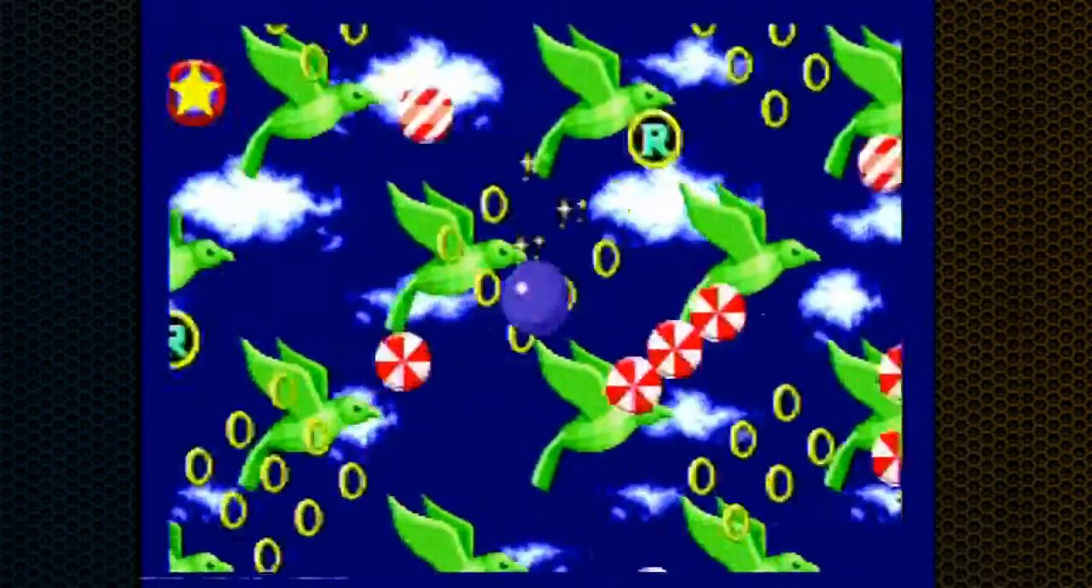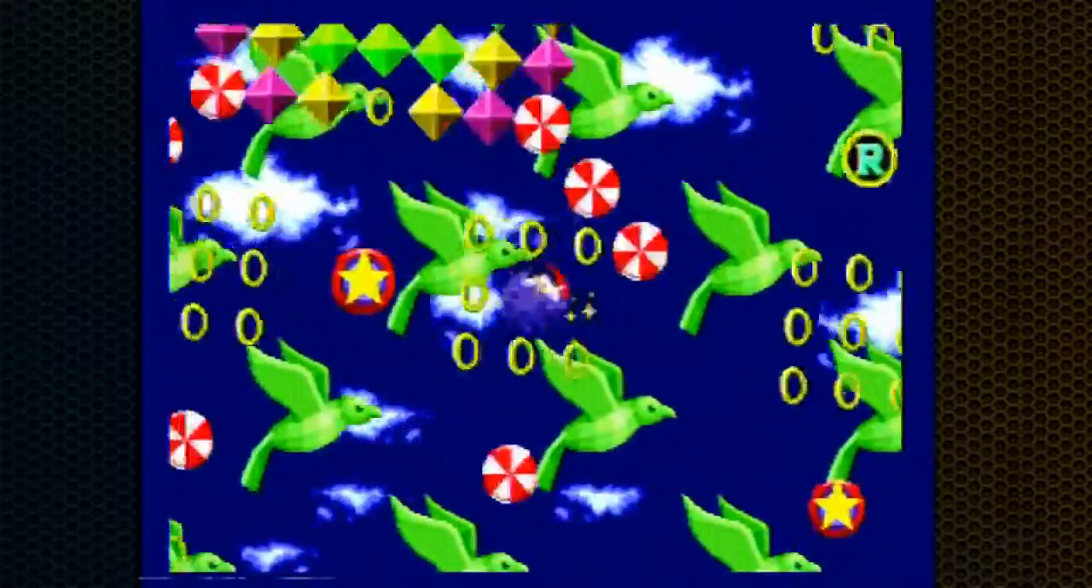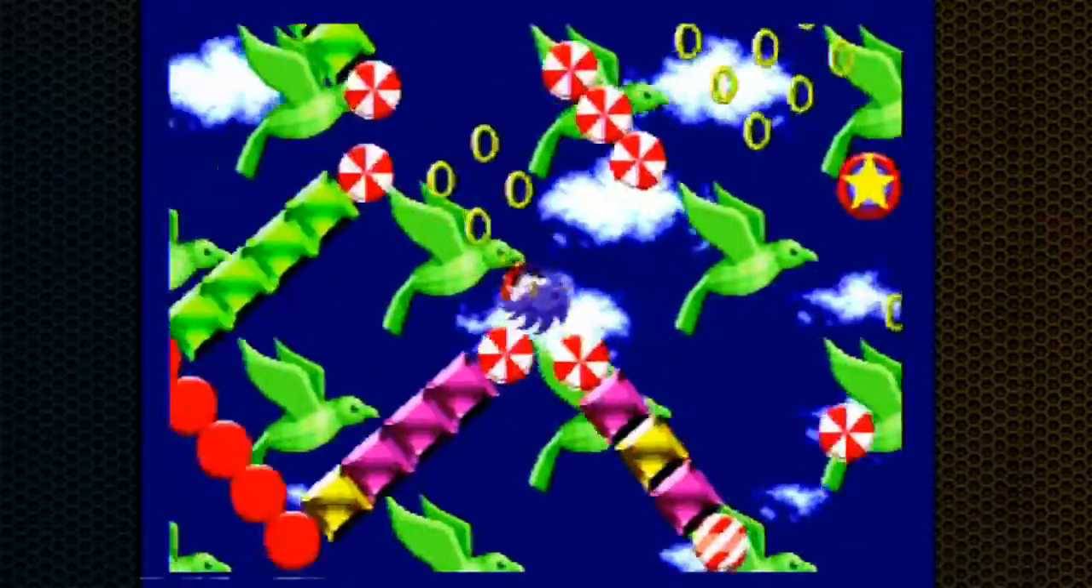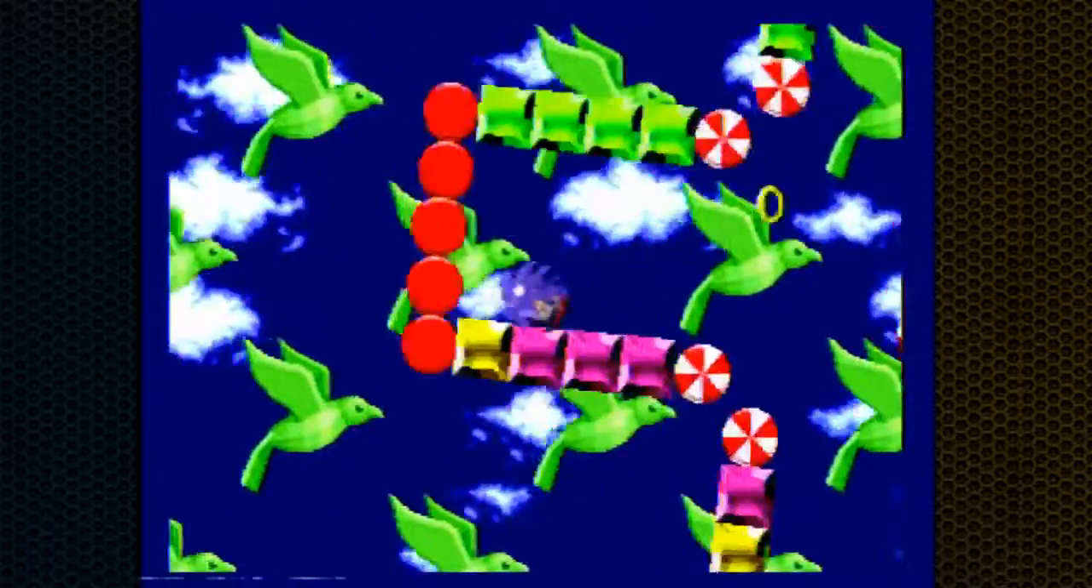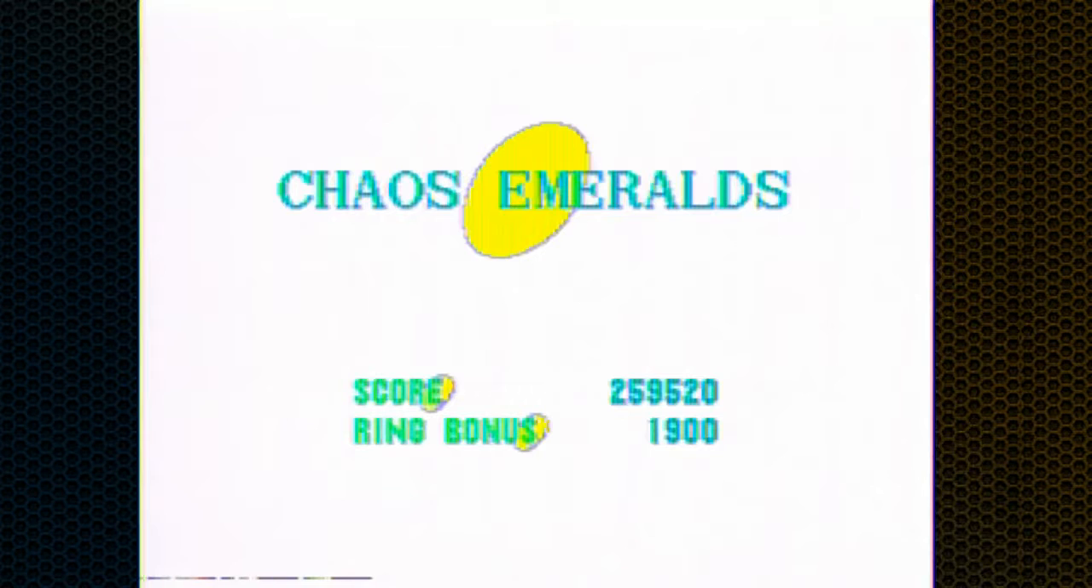Oh yeah, it's back to this one because you didn't get the emerald in it. I hate this one. This is the worst one. I actually almost got the emerald in it, even though I wasn't trying to.